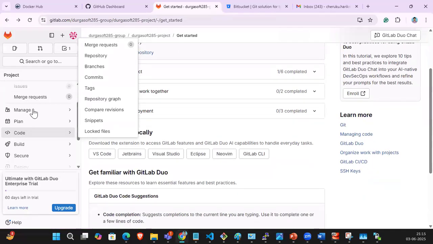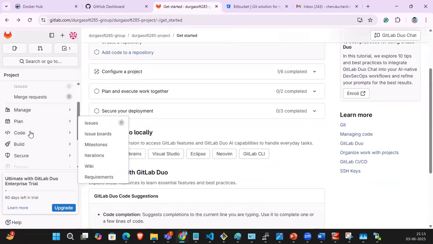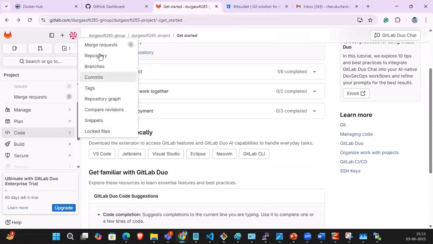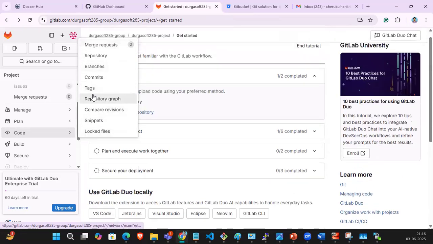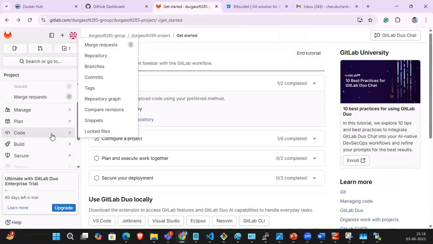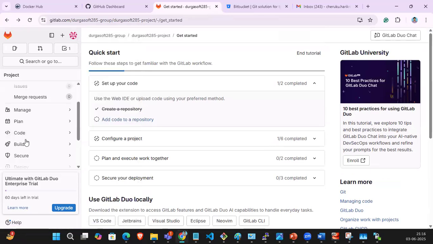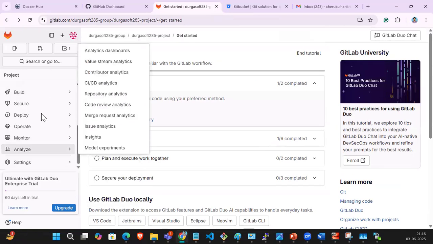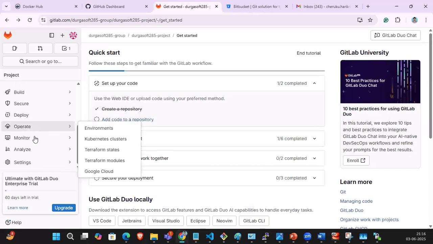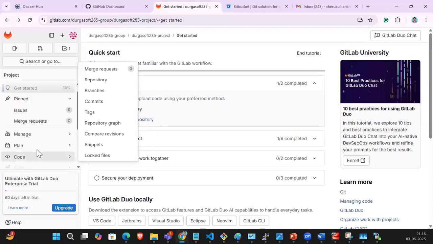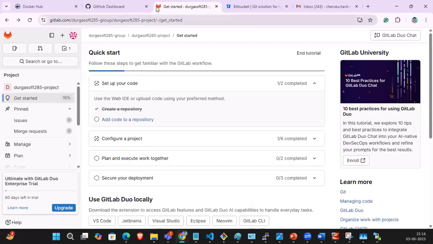If you see here: manage, plan, code. Here you see repositories, branches, commits, tags, repository graphs, snippets. This is the merge request. In the code we have all these options. Then build, where you can build the pipeline. This is CI/CD. Then deploy, operate, monitor, analyze. Everything will be taken care of by GitLab CI/CD.